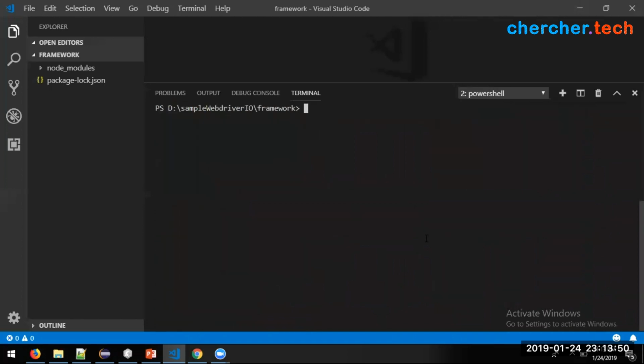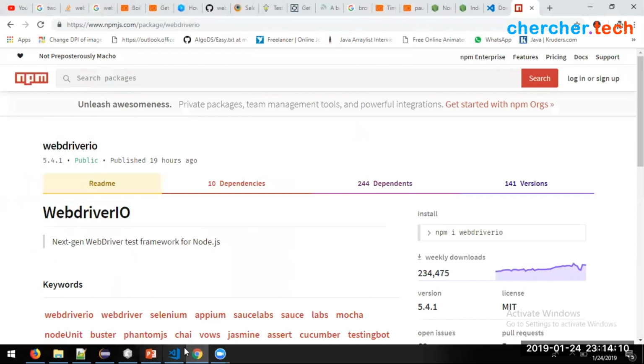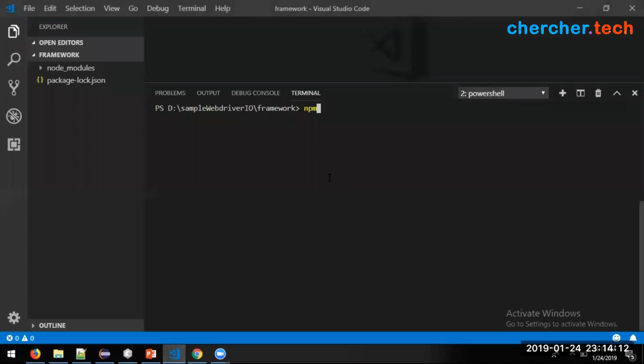Let me clear the screen. The command is cls for clearing the screen. Okay. Now, next we have to install Selenium Standalone. Okay, so this is the third part, the intermediate layer. This one will contact our browsers, Chrome and IE, and other browsers as well. npm install selenium-standalone. I hope the spelling is right. Let's see.